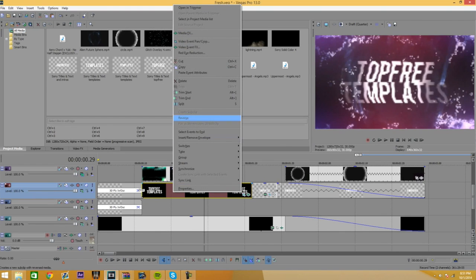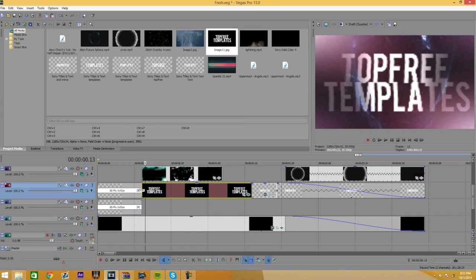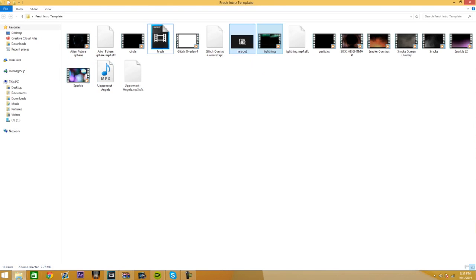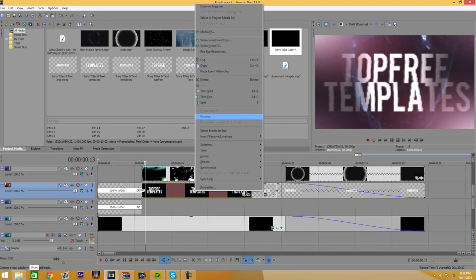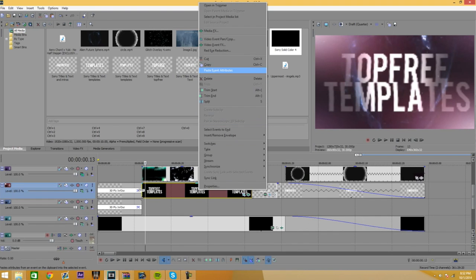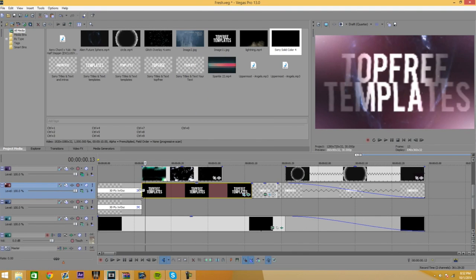So if you don't have that option, then you didn't copy the last one, the your name. You didn't copy this. So there's a track with this, and you're gonna right click on it in Sony Vegas, like right here, and do copy, and then you'll have the option to paste event attributes. So that's basically this part.